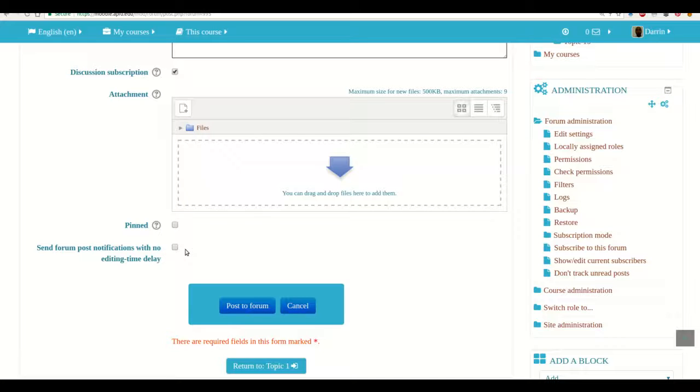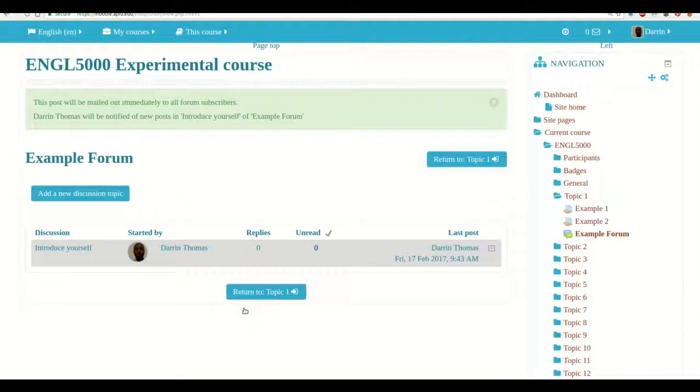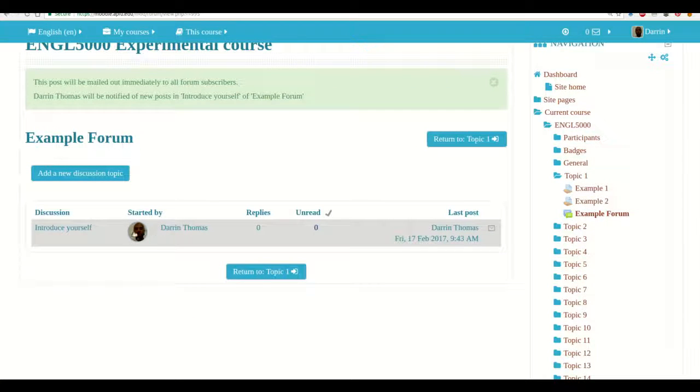Normally when you post to a forum, there's a 30-minute delay. This allows you to edit things in case you made a mistake or whatever. Since this is a video and we don't want to wait 30 minutes, I'm going to click on this box. This is normally a feature only available for teachers, by the way. And then we click post to forum. And you can see right here, the first discussion is available. People who want to reply to this can do so by clicking on this.